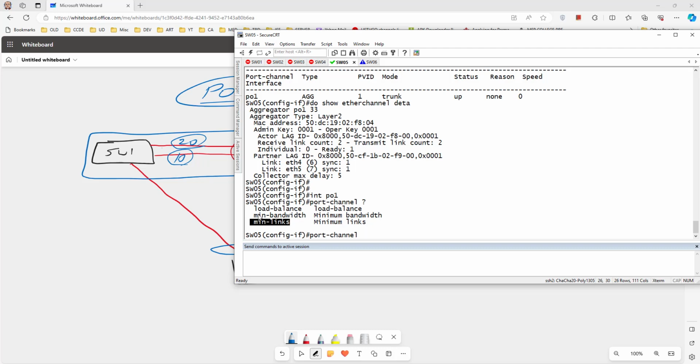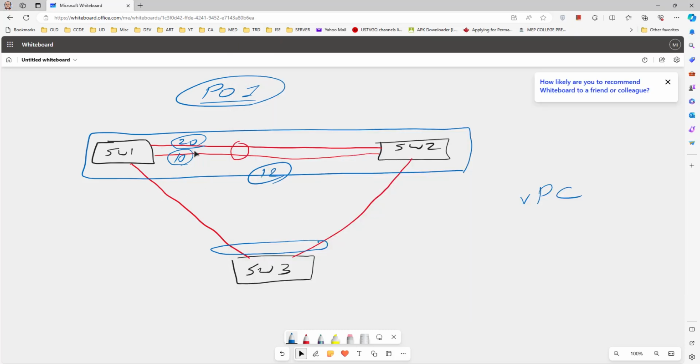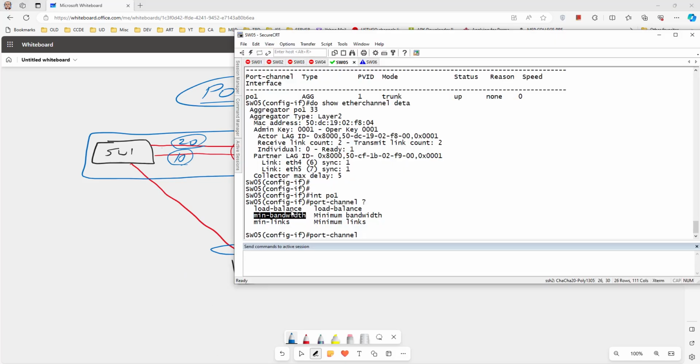The other one says min bandwidth. That is very interesting. Like I said, you could have multiple types of links here. For example, one of my links is 20G, the other one is 10G. And I say, as long as I have at least 20 gigabits per second of bandwidth on my port channel, I'm going to keep this port channel up. Otherwise, I'm going to declare this port channel down. So that is something that I would configure when I go with this kind of a link here.